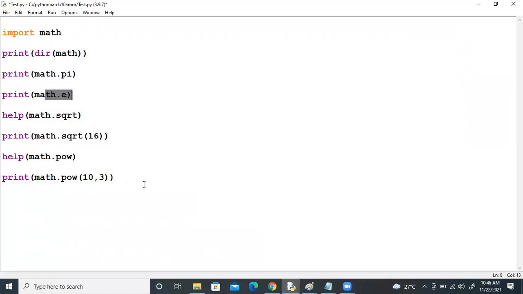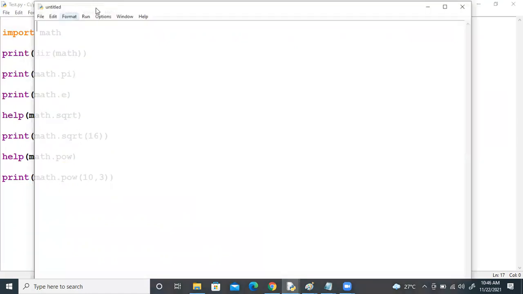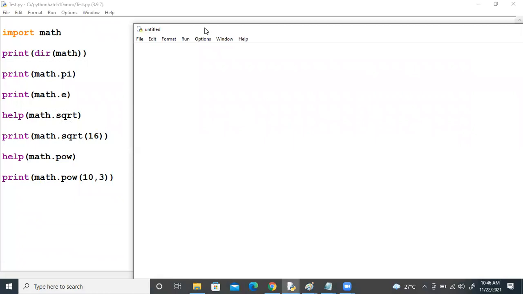Okay, one more example of a module. File, new file. For example, I want to generate a graph using Python. You don't have any knowledge of Python, still using modules, we can generate graphs. No need to write huge code. For example, for generating plottings and visualizations, we have a module, Matplotlib. It is a built-in module of Python for plottings and visualizations.